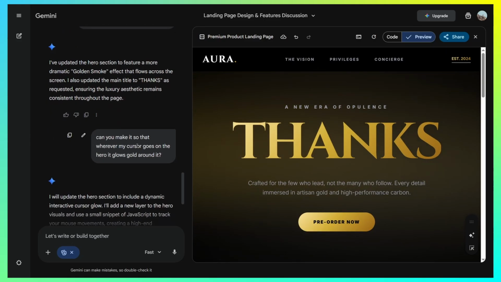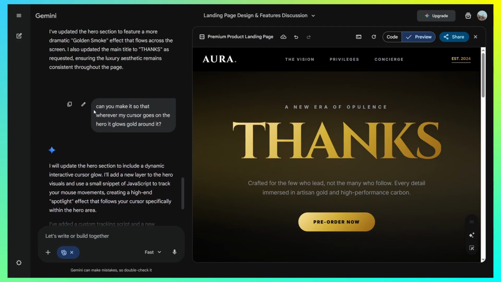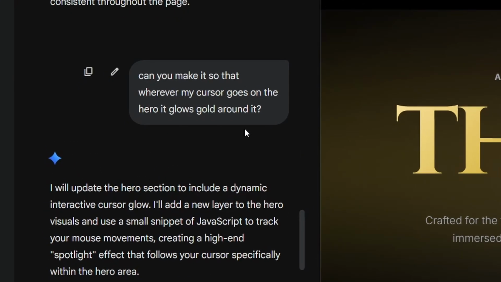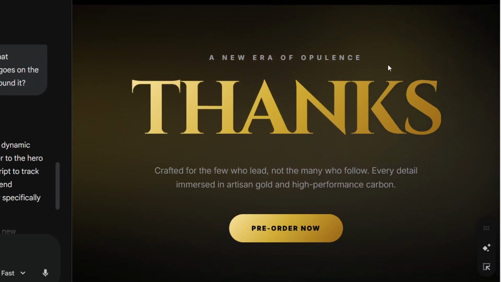Now, what I wanted to do is actually test a thing out here, which I said, can you make it so that wherever my cursor goes on the hero, it glows around it with gold? And as you can see, that just implements right away, and you can see how cool that is.